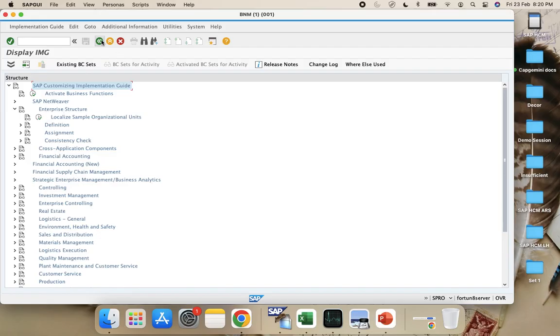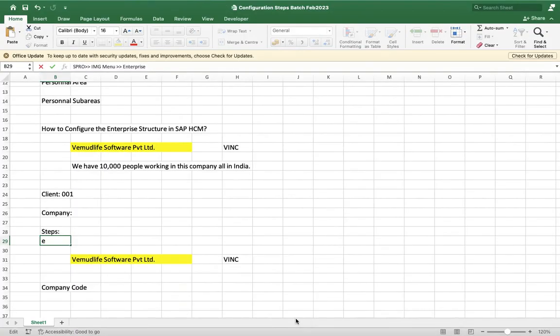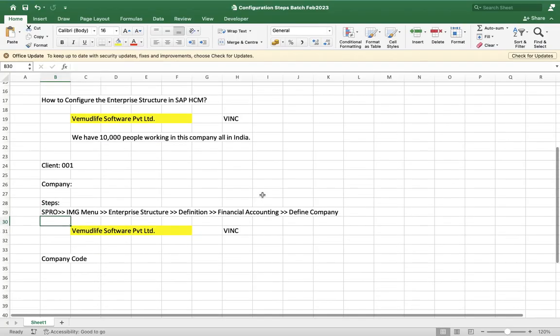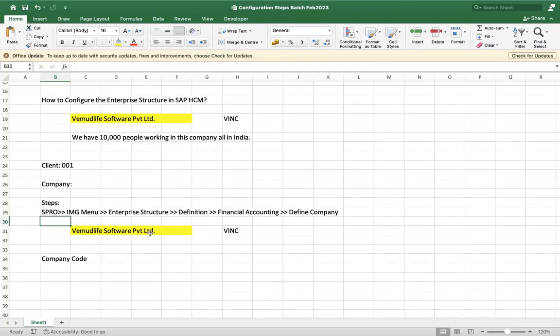Okay, so I'm mentioning the menu path over here. Don't worry. Enterprise structure. And within the enterprise structure, where will we go? Definition. Within the definition, we'll go into the financial accounting. Within the financial accounting, we will go into the define company. Define company. And within defining company, you can create any company with any name you like, just for the understanding purpose.